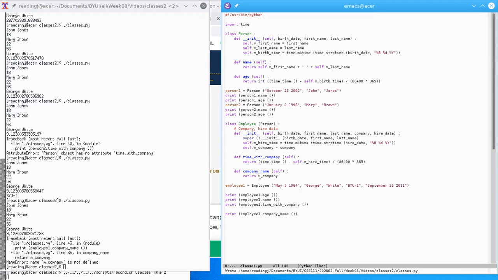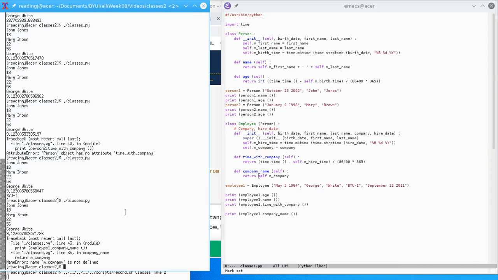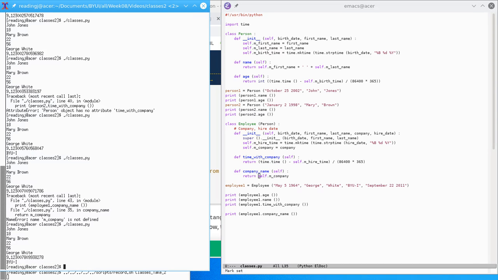Self.m company. Always. In other languages, self is not required. Neither here nor here. But in Python it is. In C++ it's not. And so I'm not in the habit of using it, and that's why you see me make that mistake, and you'll probably see it again.